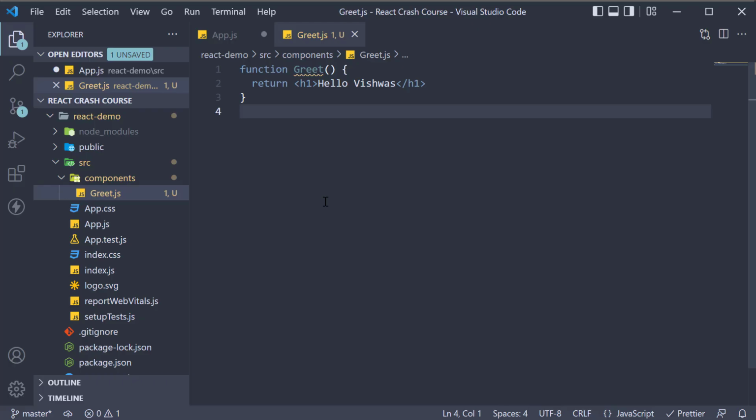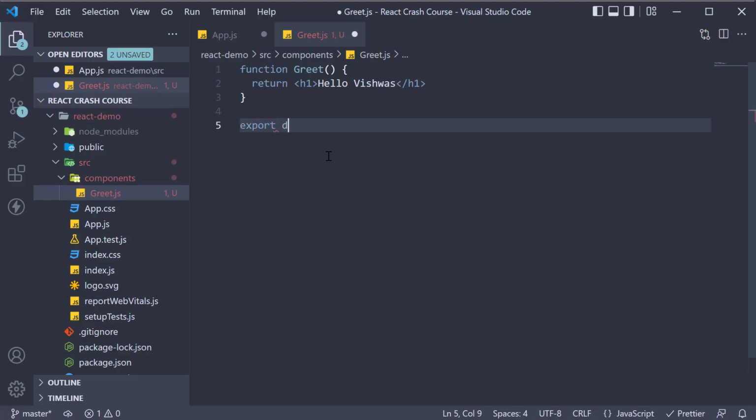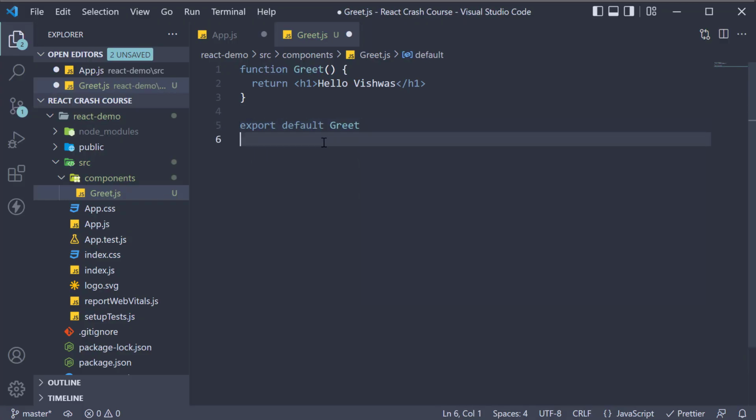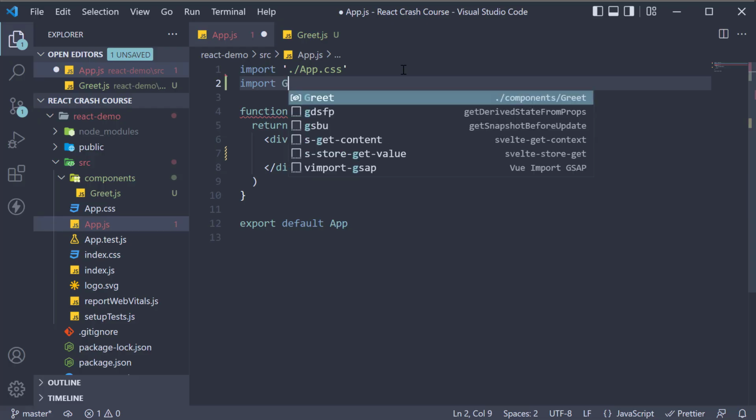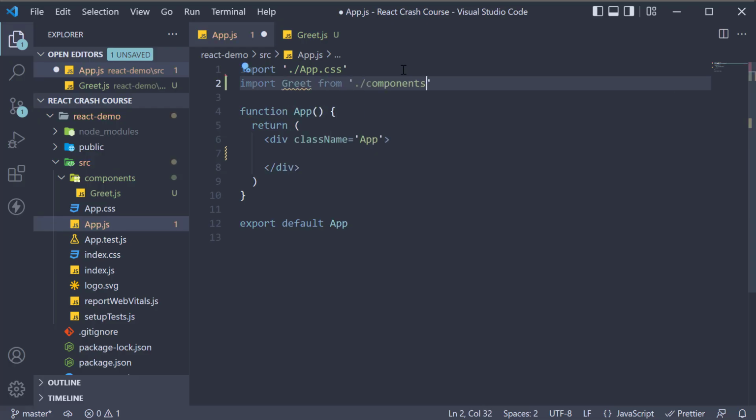But as it stands now, the HTML "Hello Vishwas" is not going to be rendered in the browser. The greet component is in no way connected with the rest of our application. So what we have to do is export the greet function from greet.js, import it in app.js, and then include it in the app component. So export default greet, and in app.js, import greet from /components/greet. We are allowed to omit the .js file extension.